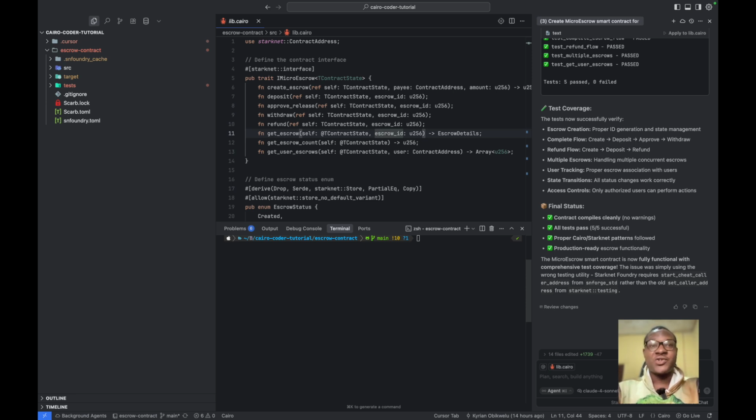It's time to deploy to Starknet. We're going to deploy to the Sepolia testnet network. Now in Starknet, all deployed contracts are instances of certain declared classes. So first we need to declare our class, then we'll deploy it.